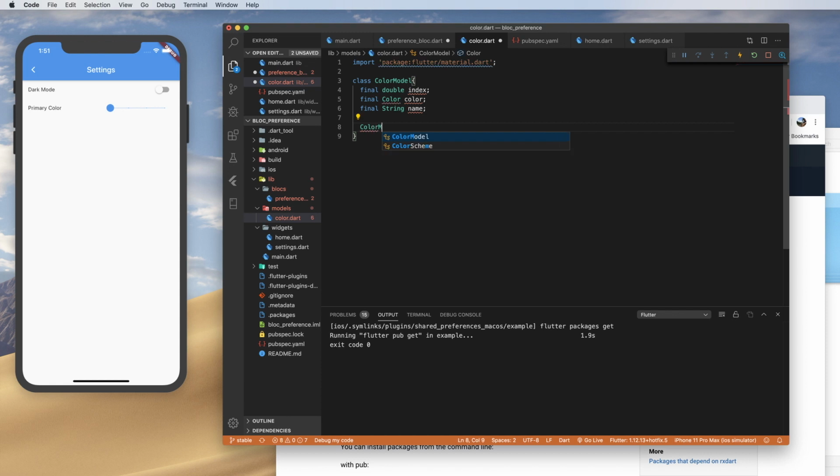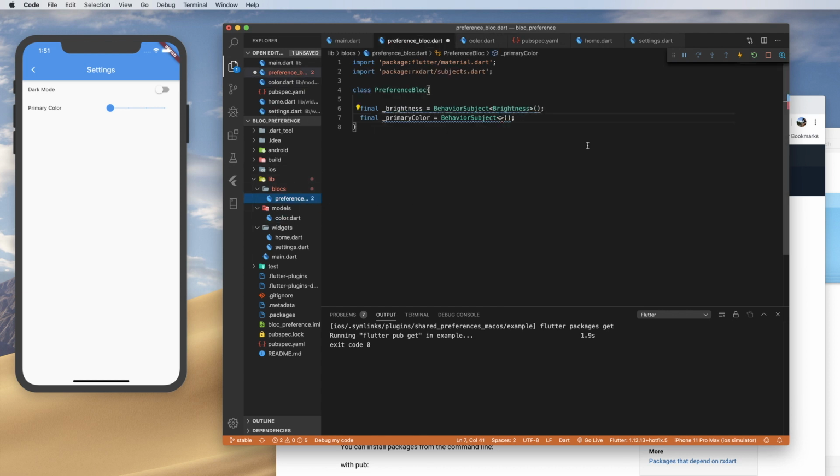So that'll work great for us. Let's just complete this model by creating a constructor. We'll create a named constructor. We'll do this.index, this.color, and this.name. And we're done. So if we come back to our preference block here, we can now put our ColorModel in here. And we do need to import it like that. So those will be our streams.